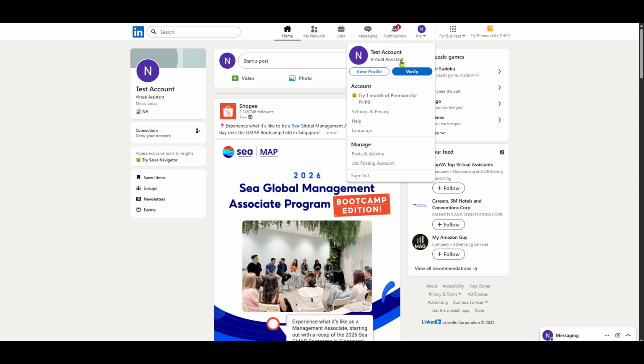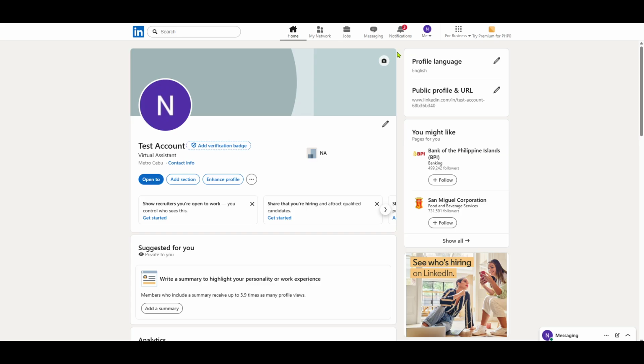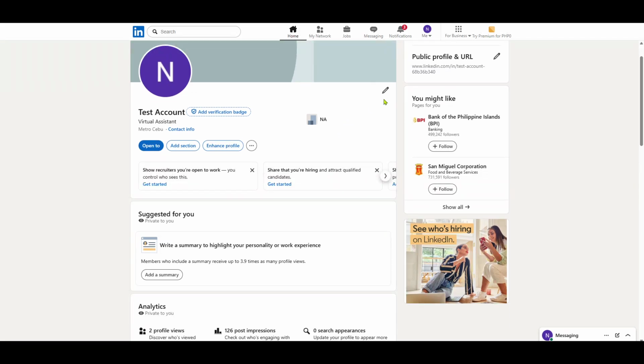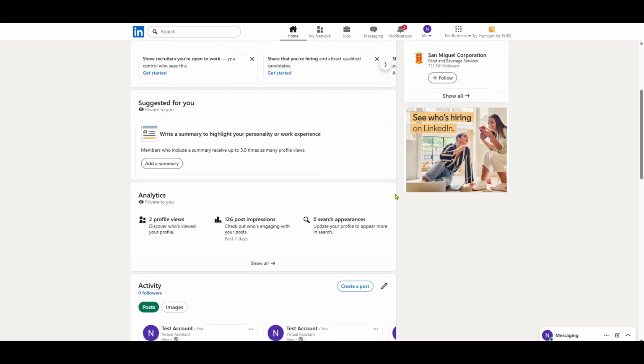Now that you're on your profile page, focus on the introduction section. Here, you should see an option labeled Edit Intro. Clicking on this will allow you to modify the initial section of your LinkedIn profile, which includes your headline, current position, and other relevant details. This section is crucial because it's one of the first things people see when they visit your profile.